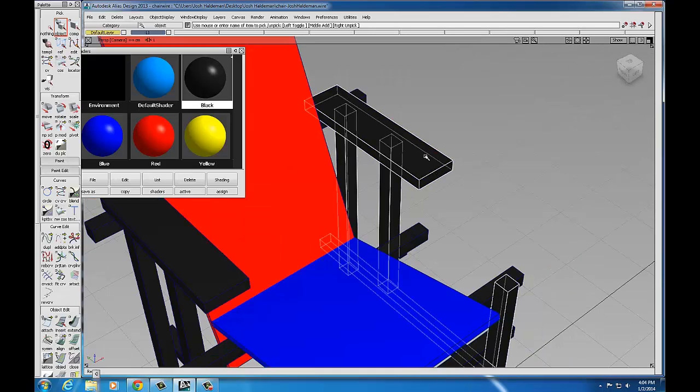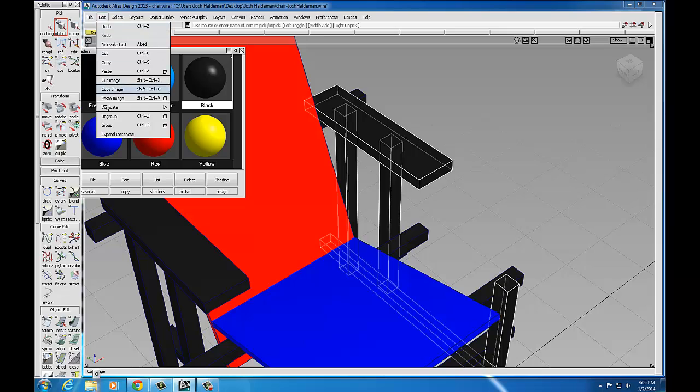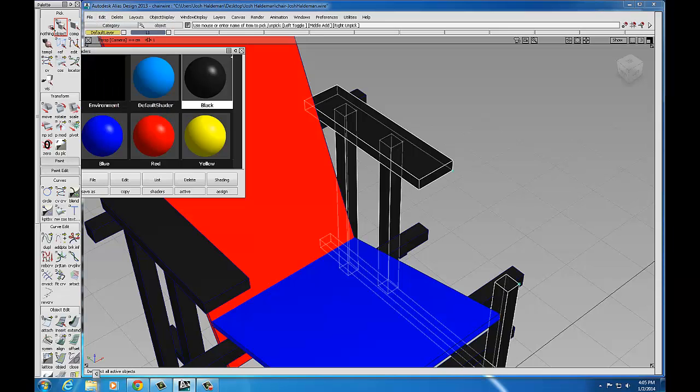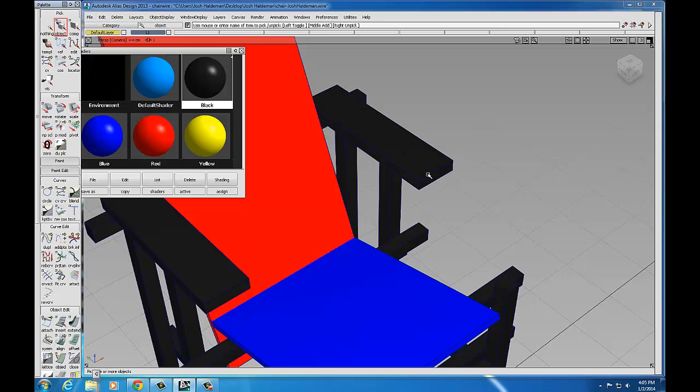Notice when I pick it, it picks everything. That's partially because that object is still grouped. So if I go up to Edit and I choose Ungroup, it'll allow me to place the shaders on just one group. Notice I have to deselect the object that's selected and then pick nothing, pick object again, then I can pick the individual object. Now, I still can't pick the individual surfaces here.